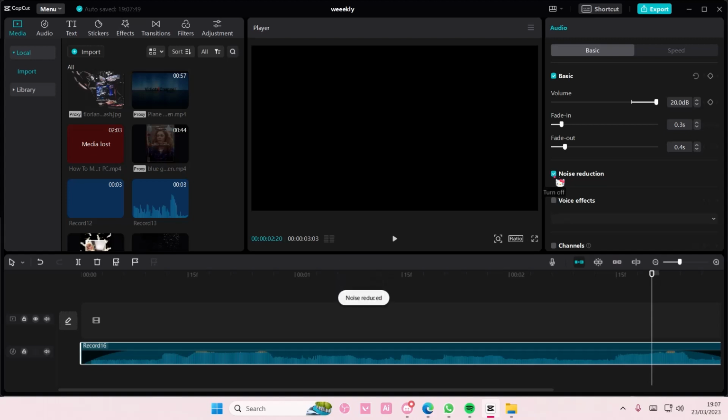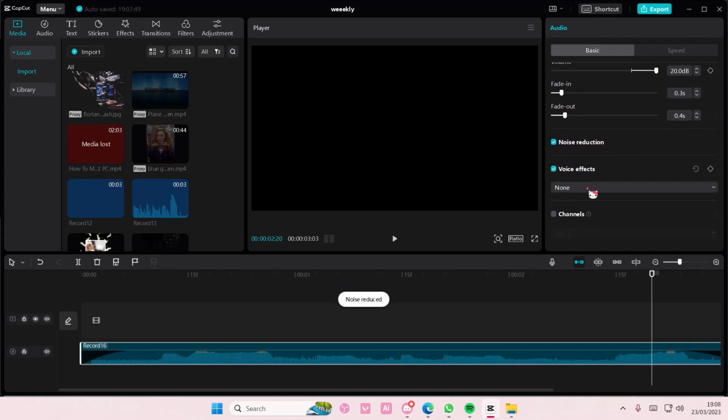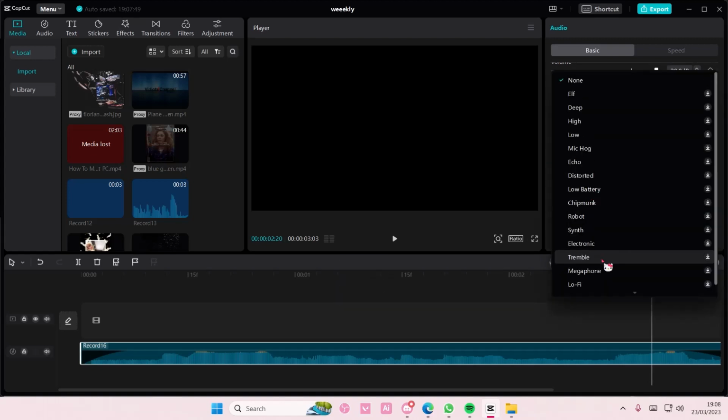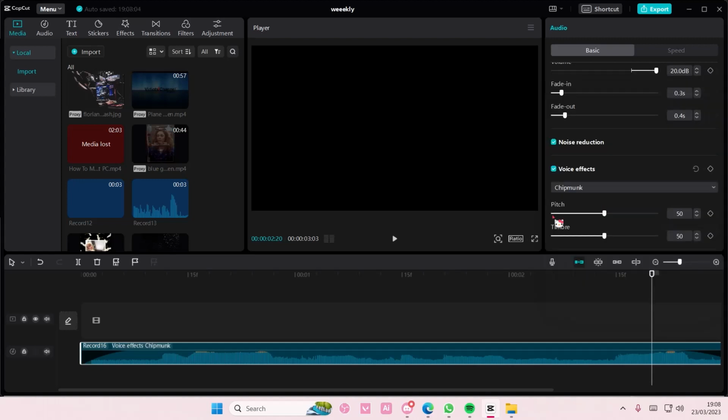Here you can add in noise reduction. You can also add in voice effects if you want to. There are a lot of options. There's this chipmunk one, which let me just turn this down a little bit. Hey guys, I'm just testing.